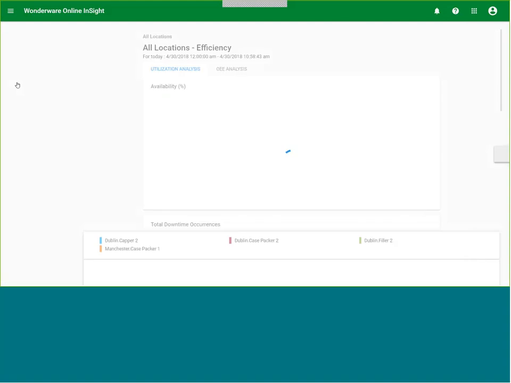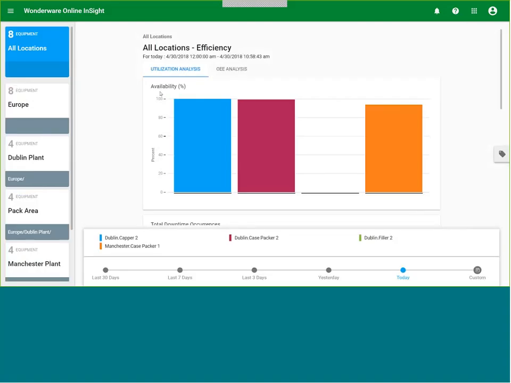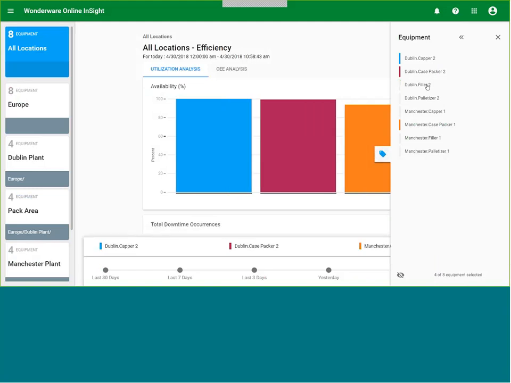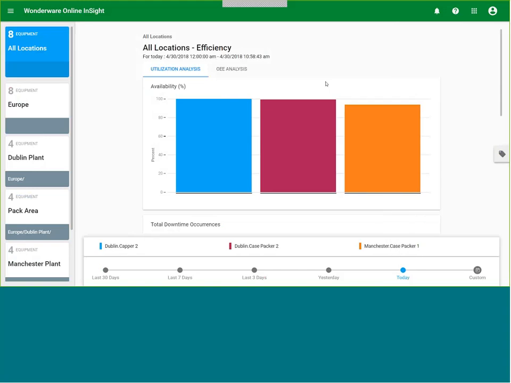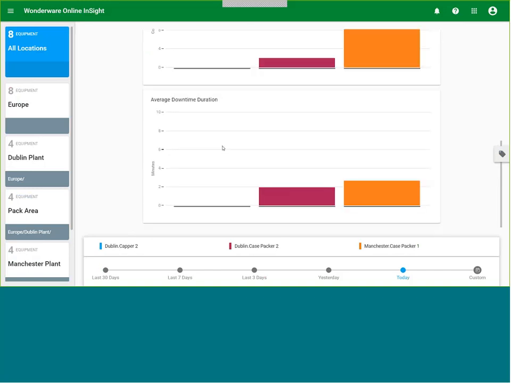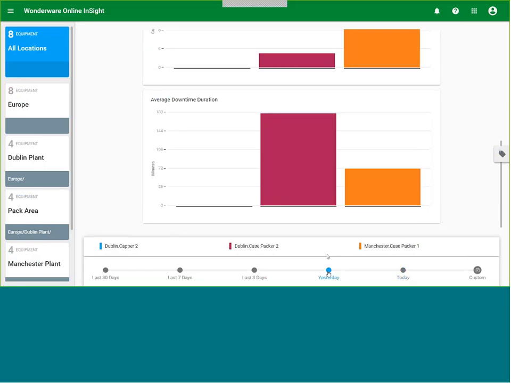From our OEE analysis page, we have access now to our utilization analysis. So, based on our location, we can look at all locations. We can very easily toggle different equipment on and off. So we want to look at, toggle off the filler and Dublin line. And from here, we can look at our equipment availability, what's the total downtime occurrences, and what's the average downtime duration. And again, we can look at that over different time periods.